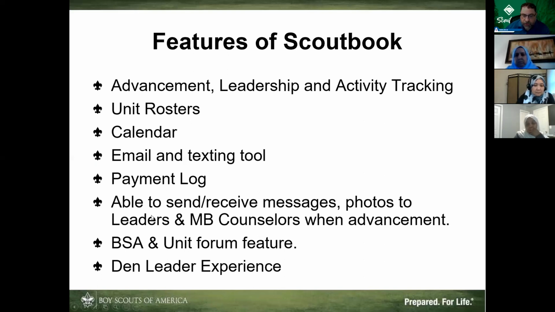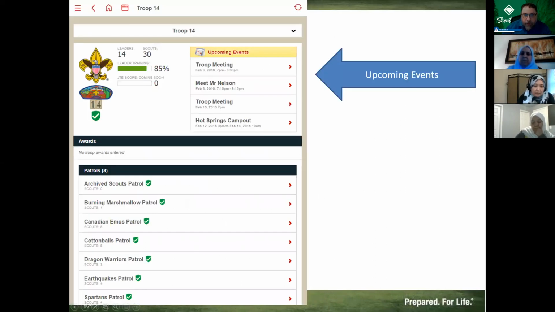And of course, you can have a payment log capability in there. And you can also receive and send messages and photos to leaders and merit badge counselors when there's advancement. This is just some screenshots. And again, I'm going to bust it open and we'll look at it in more detail.